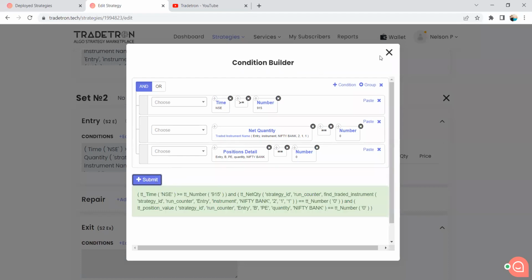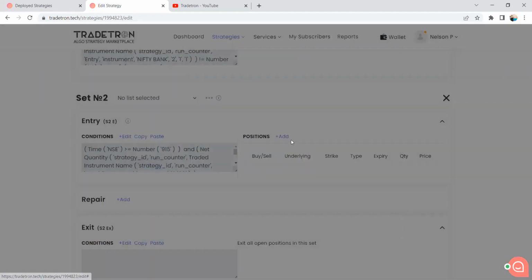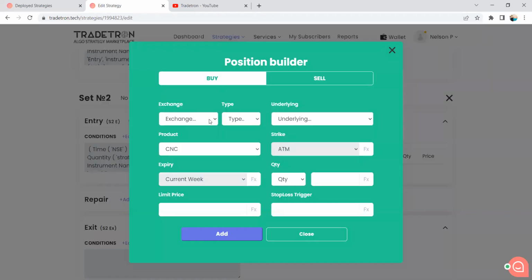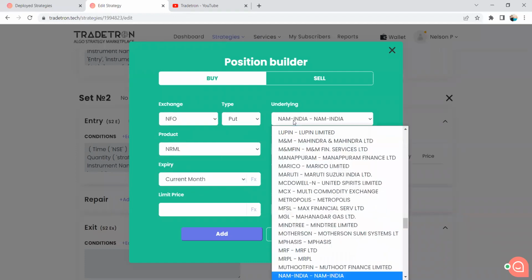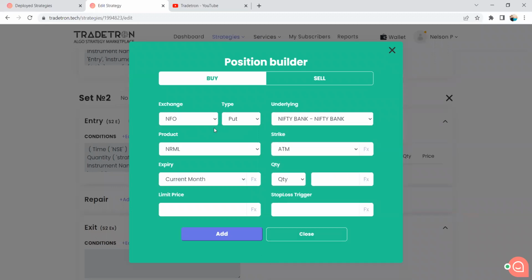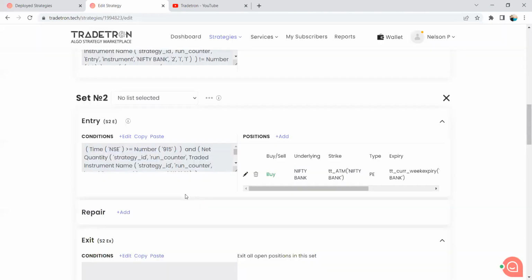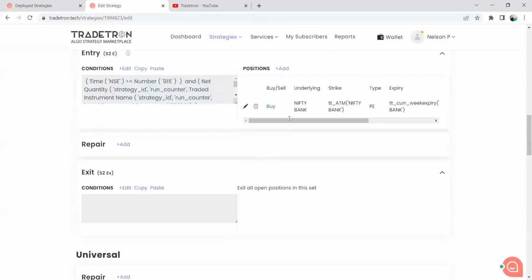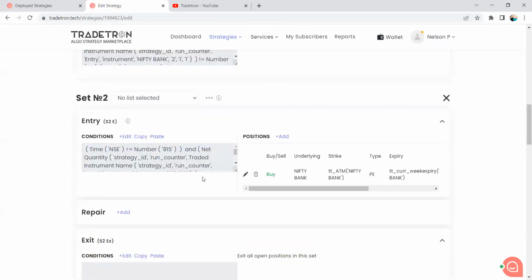Okay. So we will just make this condition, and then we will add the position builder. Over here, it will be NFO put Nifty Bank, MIS, again current week ATM, and lots will be 1. All right. So this is basically for the put side entry. Once this is done, this is for the entry part.